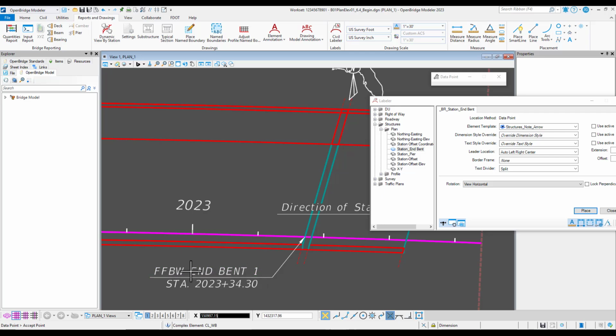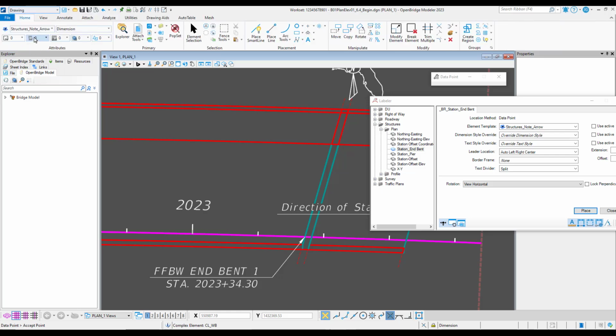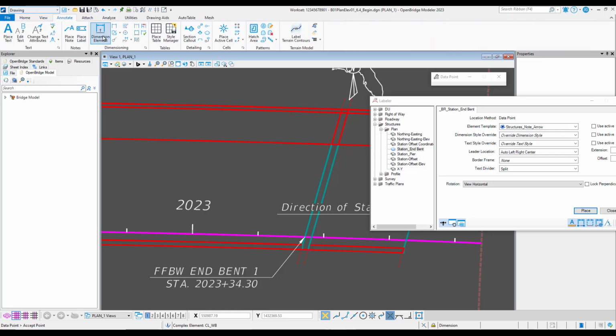because that is just plain text. The only thing that is truly a data field in here is the actual station. So to update that, we can just use the edit text tool as you would with any other callout. We'll just go up to the drawing workflow, click on annotate, and then click edit text in the text group.